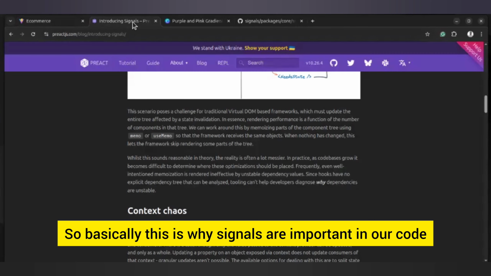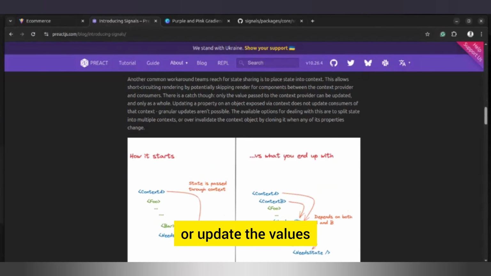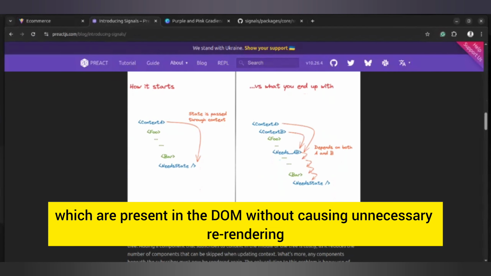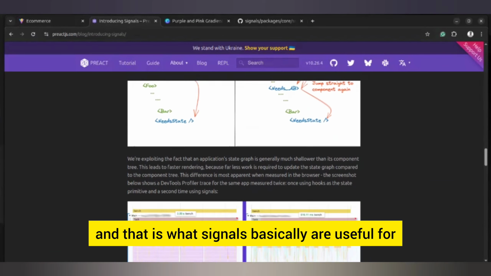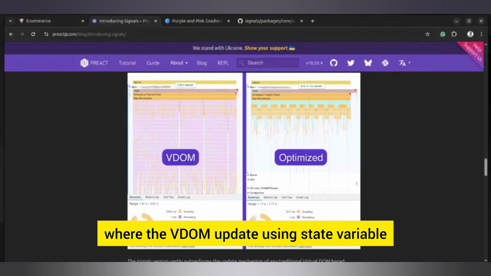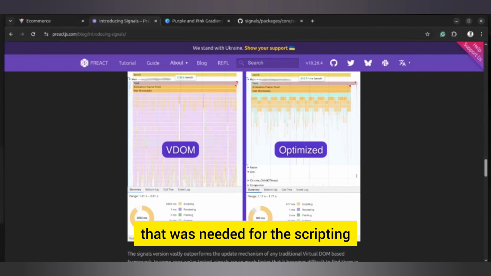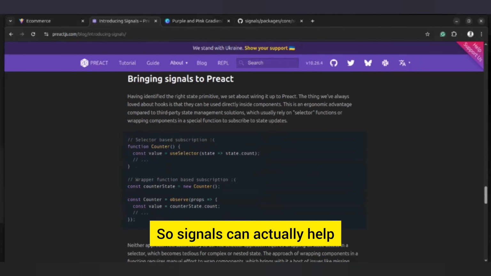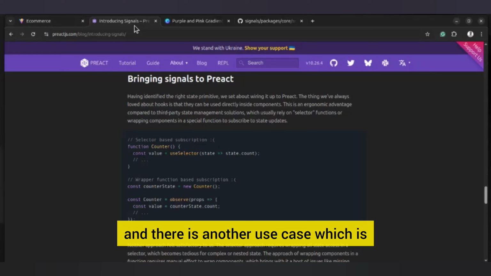So basically, this is why signals are important in our code. They allow us to update the state or the values which are present in the DOM without causing unnecessary re-rendering. And that is what signals are useful for. Now this is a comparison where the VDOM update using state variable was optimized using signals, and as you can see, the time that was needed for the scripting or the VDOM initialization was reduced a lot. So signals can actually help in such cases where state is lifted up to the parent components, and there is another use case which is defined here.